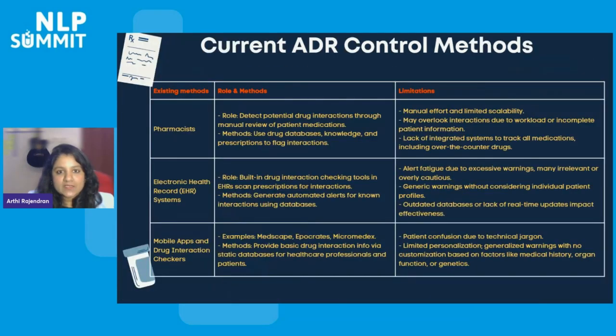Now let's take a look at how ADR is being addressed in the current trends. So pharmacists play a key role, manually reviewing prescriptions to detect potential drug interactions. But manual work is time-consuming and prone to errors, especially when incomplete patient information is provided.